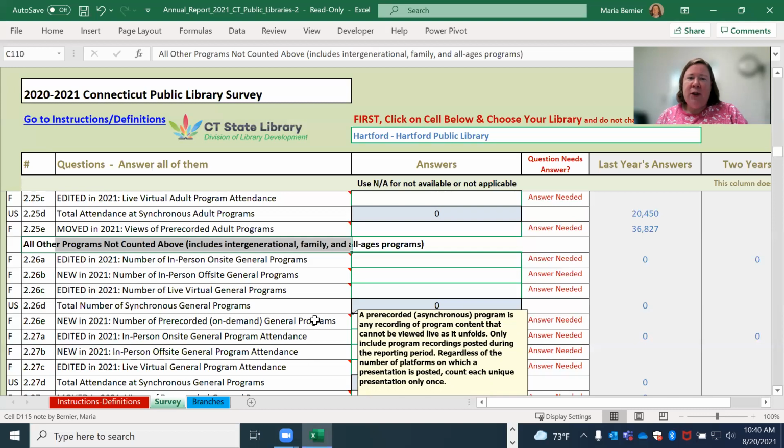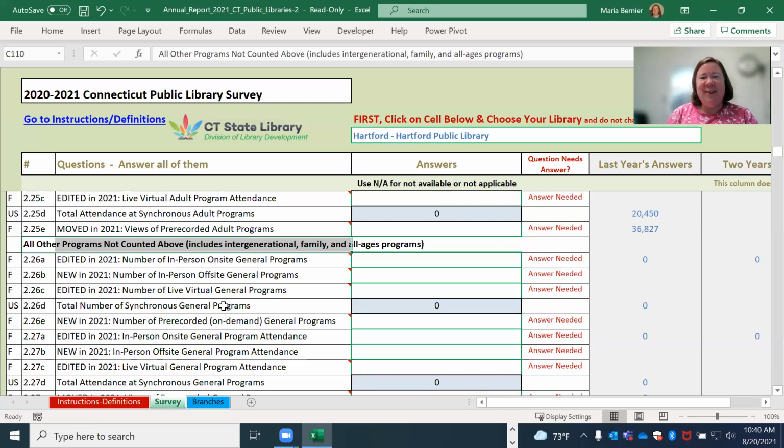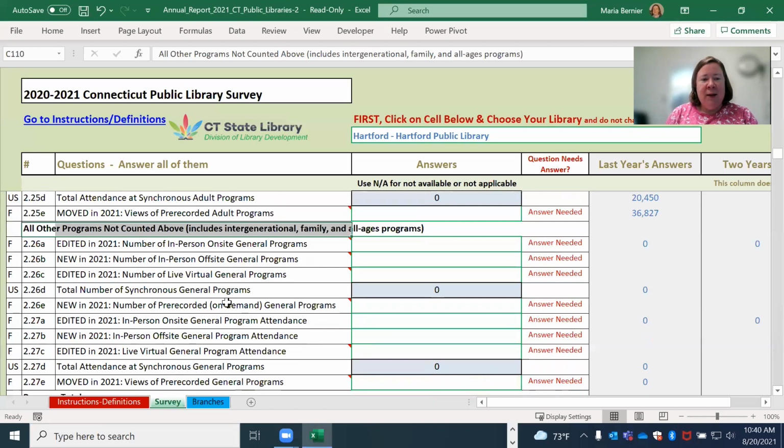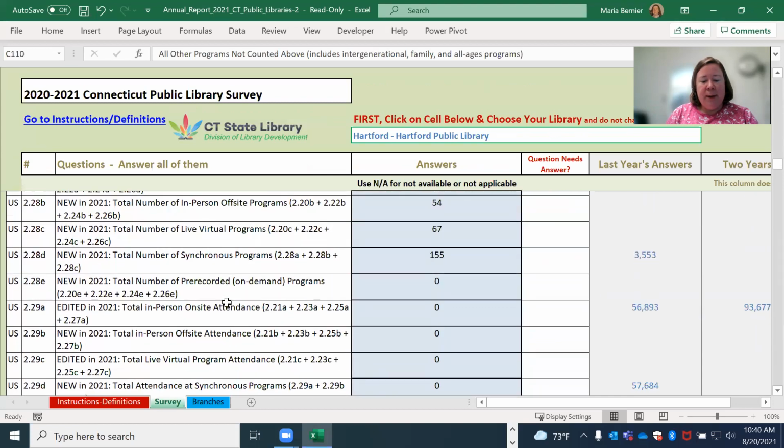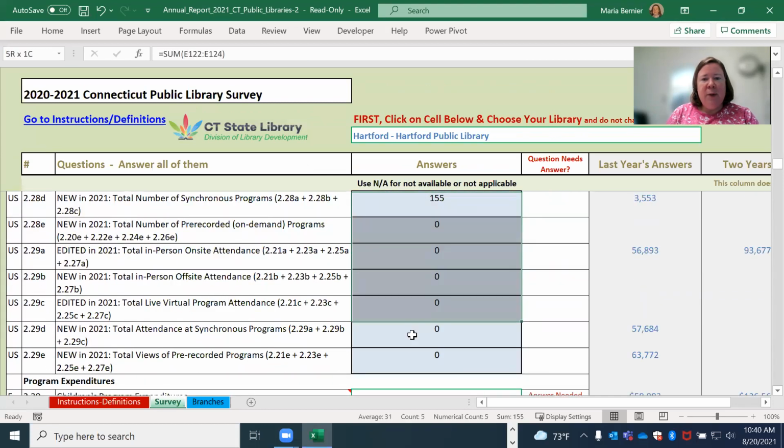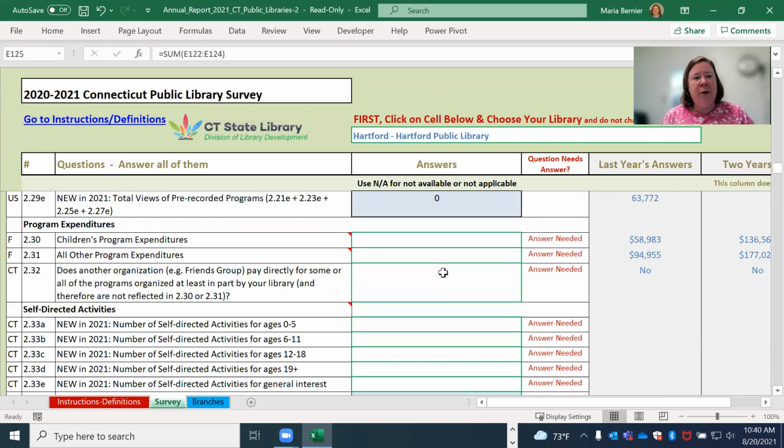And again, I recommend that you use the program and activity tracking spreadsheet to help you with that. It's going to be a lot easier as we do these annual reports. So let's see, we talked about that. These again, see these blue boxes, right? So remember that indicates a formula in those boxes. It will automatically calculate for you depending on the numbers that you typed in above. So here we can see the total number of synchronous programs that we did. And this happened to be just the kids, was 155. So you'll see how that number adds up. Great stuff.